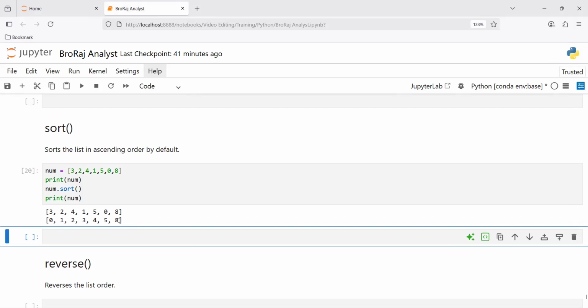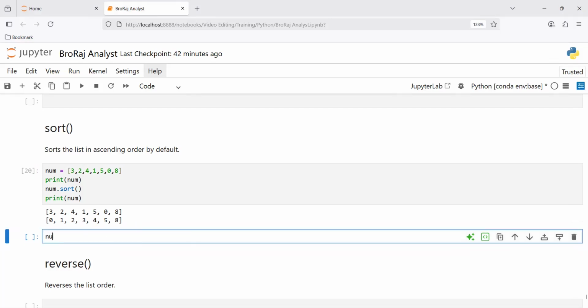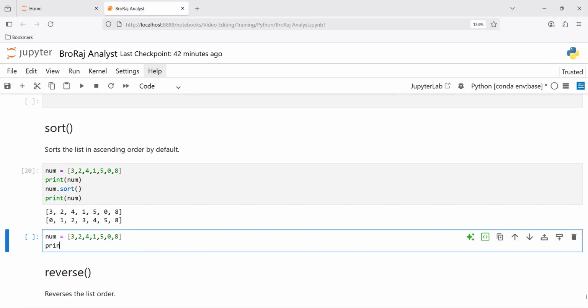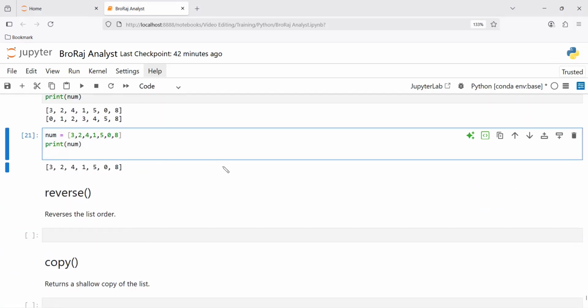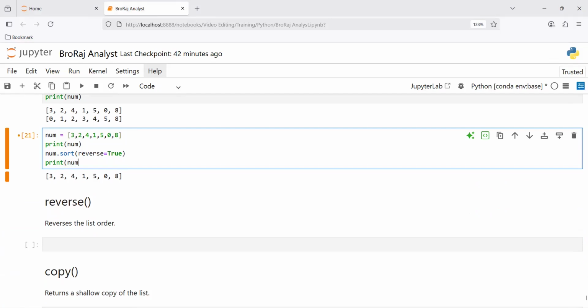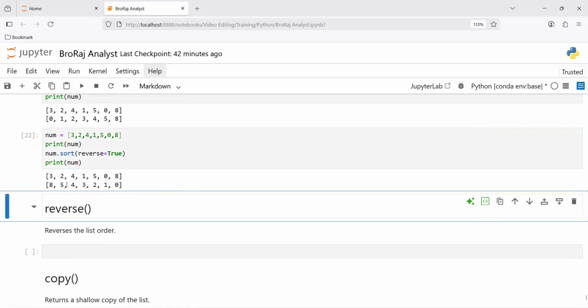Now suppose you want to sort it in a descending way. Suppose you want the result of all the people who got the highest marks down to the lowest marks, or the highest salary to the lowest salary. You want it in a descending way, isn't it? So what we are going to do is the same thing. We have 3, 2, 4, 1, 5, 0, 8, the same list, and we will print it, and of course we get the unsorted list. Now we will do the sorting in a descending way. So num.sort, you can give reverse equals true, and then once again you can print the number list. Now you can see the list got sorted in the descending way.